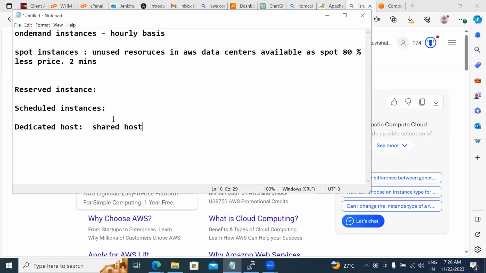But some companies may not accept that. They want a whole host. A host is a physical server. It's not possible for us to take, say suppose you go to a hotel, can you tell them I want the complete hotel? So which type of people will go for a complete hotel?